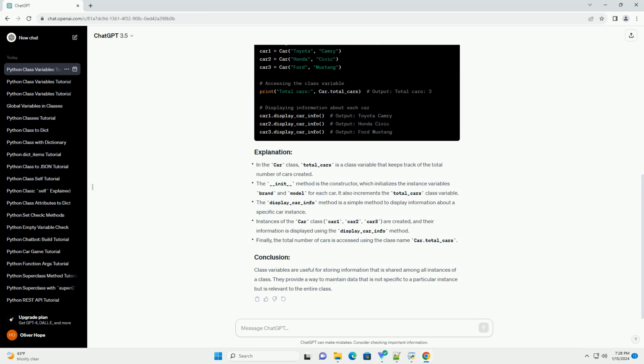The __init__ method is the constructor, which initializes the instance variables brand and model for each car. It also increments the total_cars class variable.